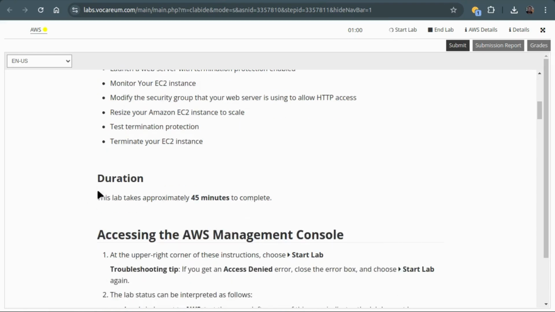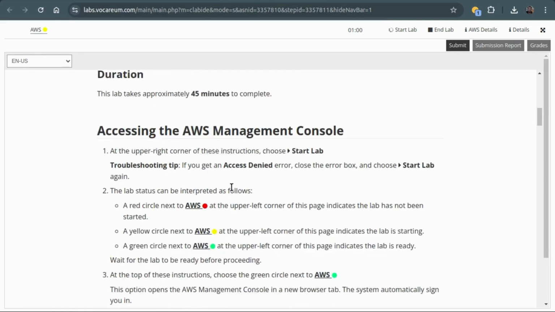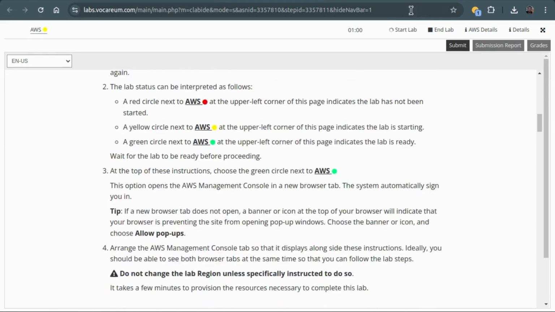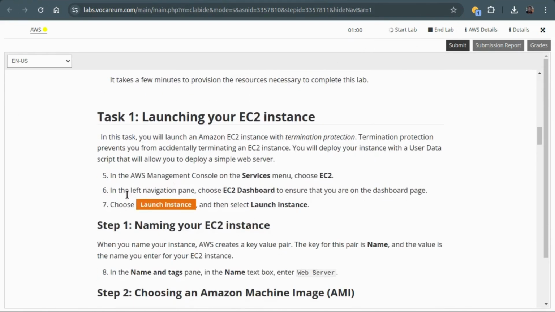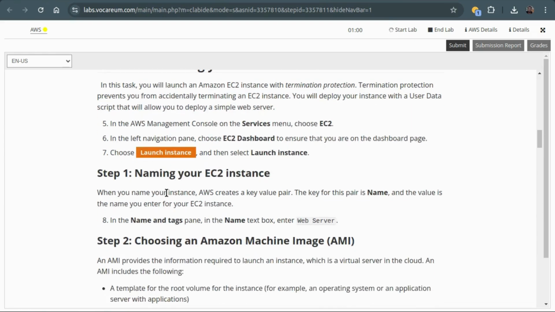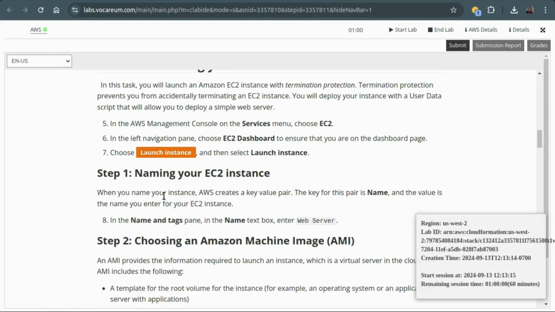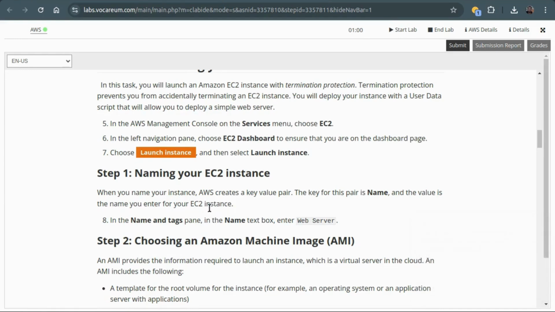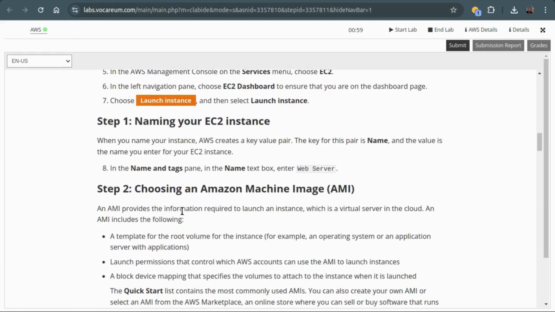This lab should take approximately 45 minutes to complete. So let us wait for it to be active. Still it is not, so sometimes it might take time depending on the strength of your internet. So in this lab we are going to be following each and every instruction that has been put here. You don't have to come up with your own thing. So as you can see, our lab is ready. And what are some of the things that we should actually do?